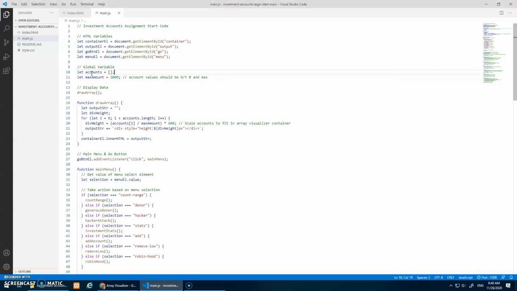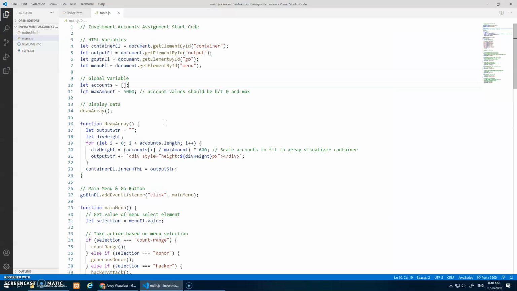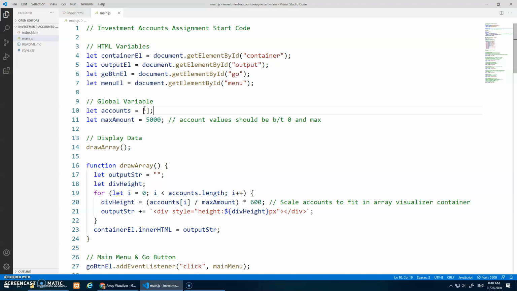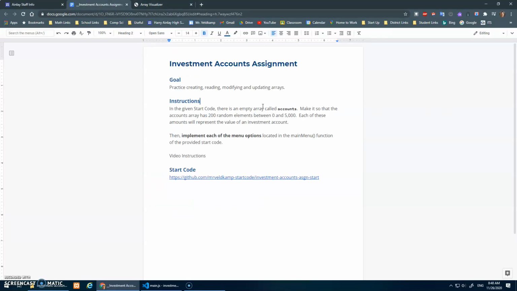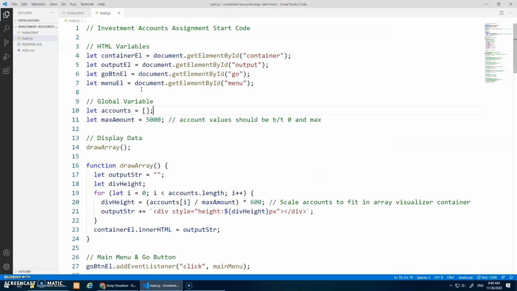If we go to our code here, this accounts array right here, let's make that a little bigger for you. This accounts array is empty. Your first task in the assignment here is to populate that array. So create 200 random elements between 0 and 5,000, right? So inside of here, you're going to want to create 200 random numbers, each random number representing the amount inside of an investment account, right?